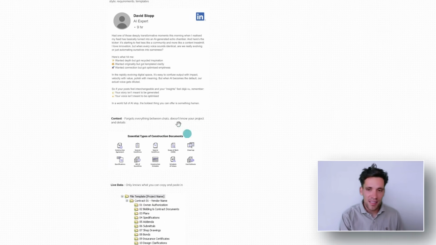The next problem these systems overcome is context. AI will forget things between chats. It doesn't know your projects, your details, and doesn't have access to live information. You can use tools like MCP or function calling and connect Google Drive to your project, or you can even use Gemini within Drive to answer based on your documentation.